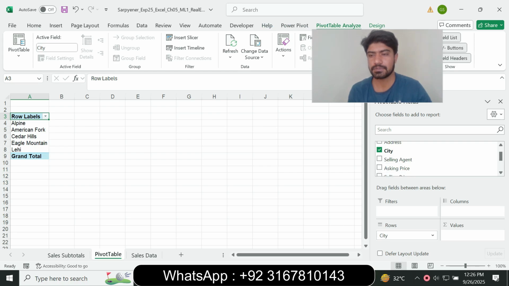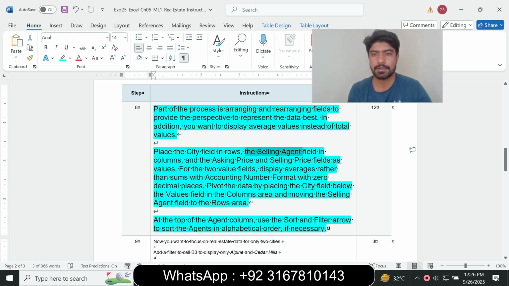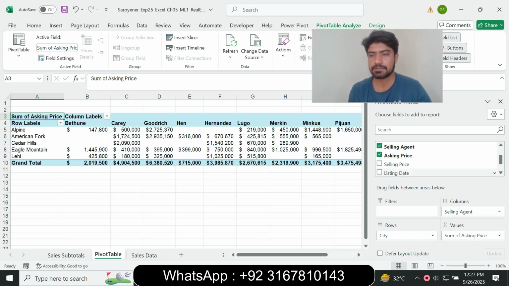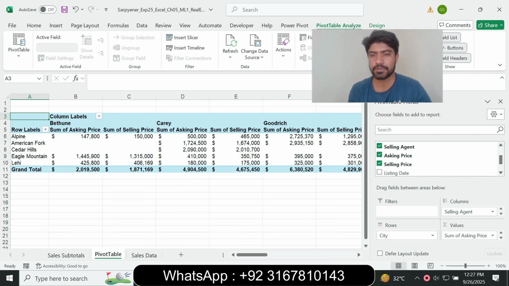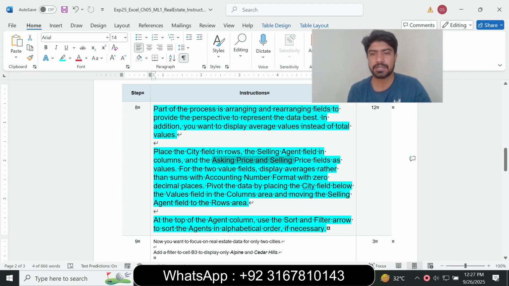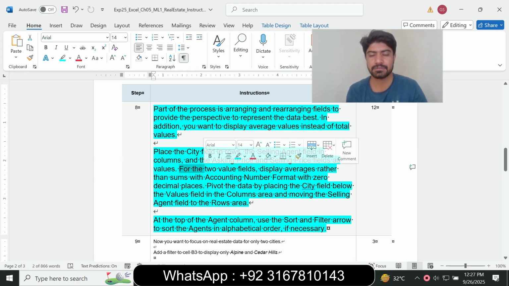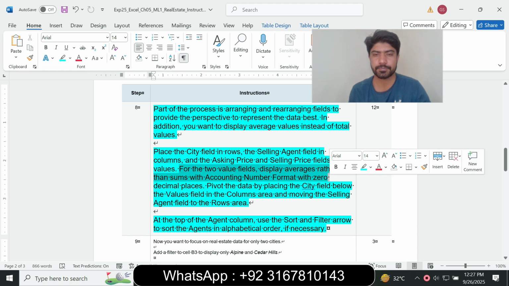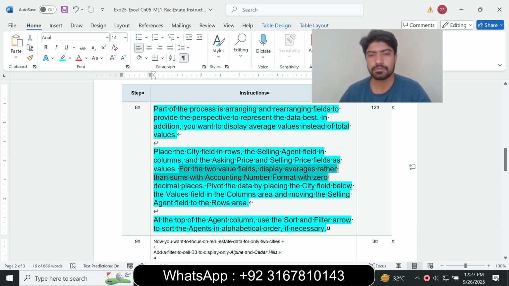So the Selling Agent field to the Columns area, and next is Asking Price and Selling Price fields to the Values area. For the two value fields, display the average rather than the sum, with accounting number format with 0 decimal places.